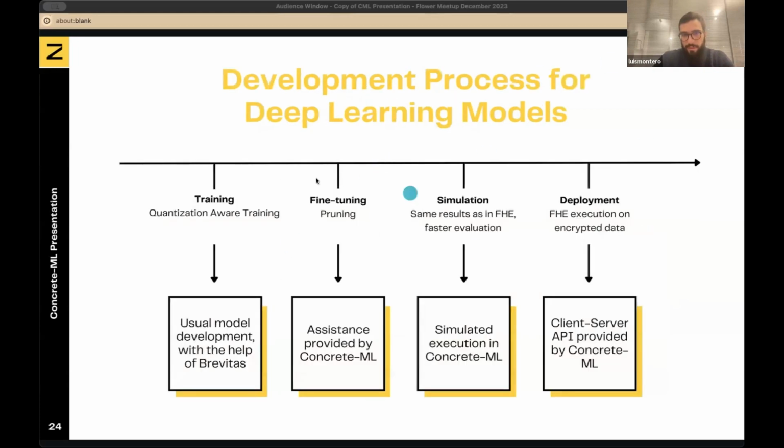So as I explained, the process of developing a deep learning model for FHE is kind of the same as a typical machine learning workflow, with just one more step, or two more steps that we are adding. So the training is basically the same. You train your model with the tech that you want, whether it's quantization or training, federated learning, or whatever.